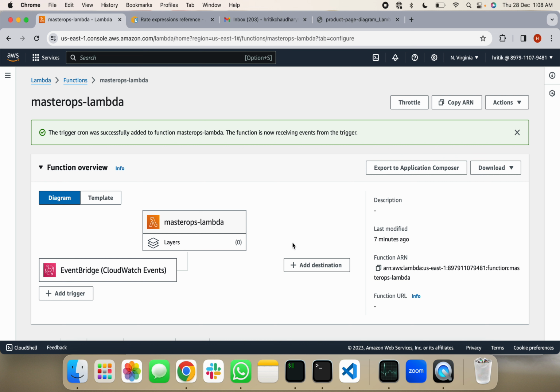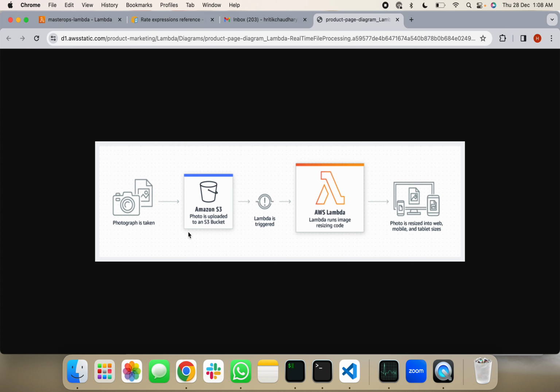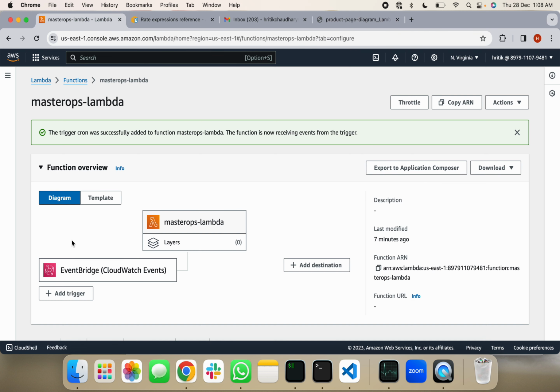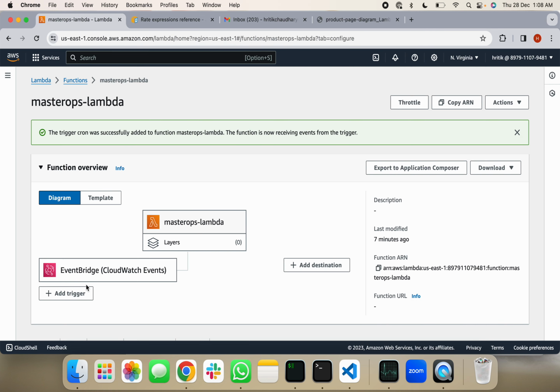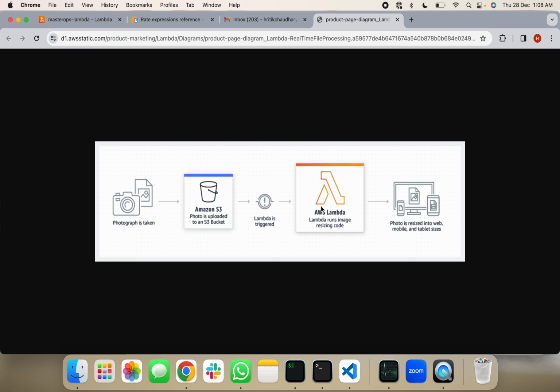Now let me show how to set up destination, but before that let me show you one example, which is regarding trigger and destination. Let's suppose you took one photograph and uploaded it to S3. Once you uploaded it to S3, this S3 will work as a trigger. It triggered this lambda function.